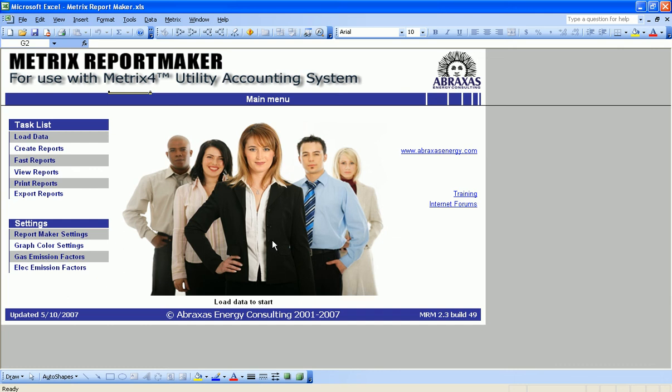In this tutorial, we are going to be creating a load factor percentage report using Metrix Report Maker. Load factor percentage reports help you identify meter or billing problems, tell you whether you should focus on reducing energy or demand, and identify buildings that are leaving their equipment on during off hours.